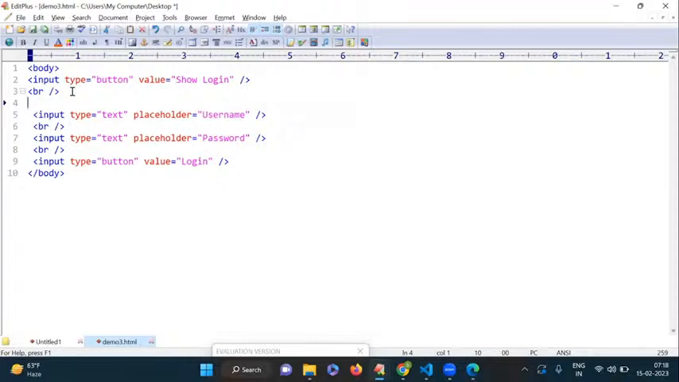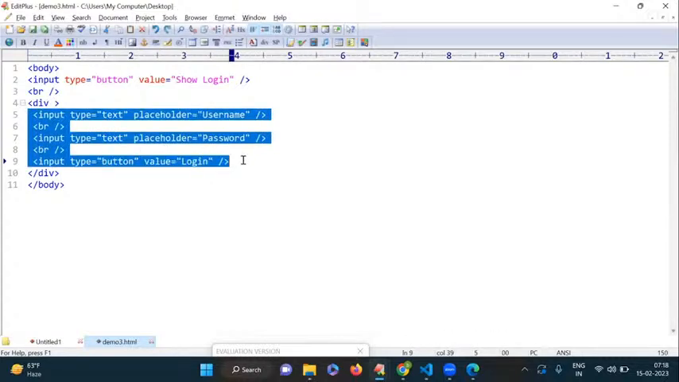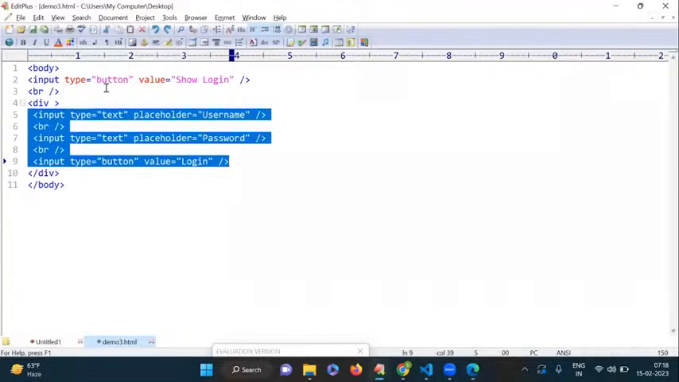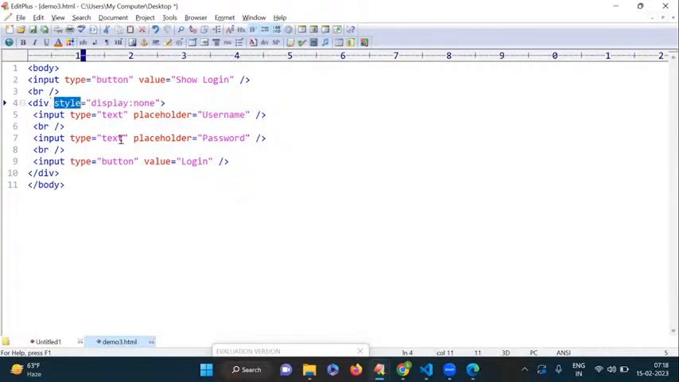Now I take these controls inside one div tag. All these controls are located inside one div tag. So the div is a container, and it can hold other controls. Inside this div, how many controls do we have? Three controls. If you observe the output after refresh, we get the same output. Now, instead of applying style on each and every control, I simply apply the style property on this div tag.